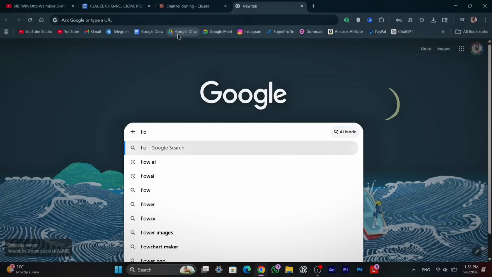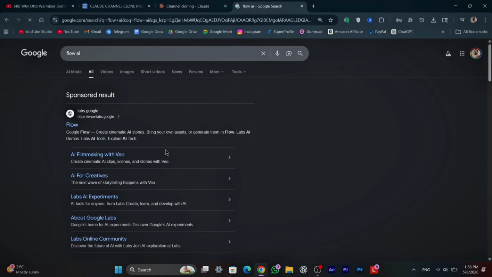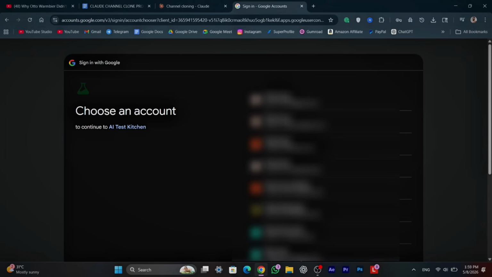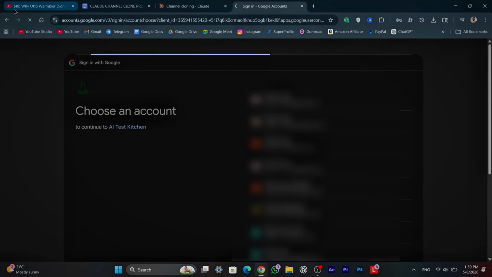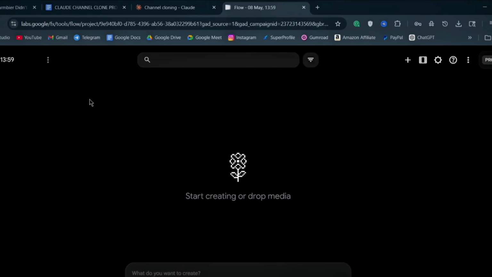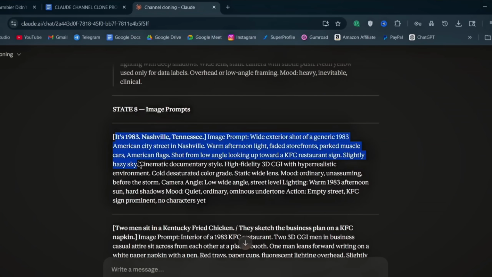For this, we will open Chrome and search for Flow AI. Flow AI is completely free for image generation, and it uses 0 credits for generating images. That means you can generate unlimited images. Once we open Flow AI, we will log in with any account and click on Get Started. Now, we will copy the first image prompt generated by Claude and paste it into Flow AI.